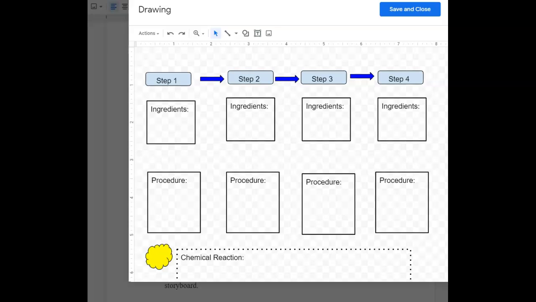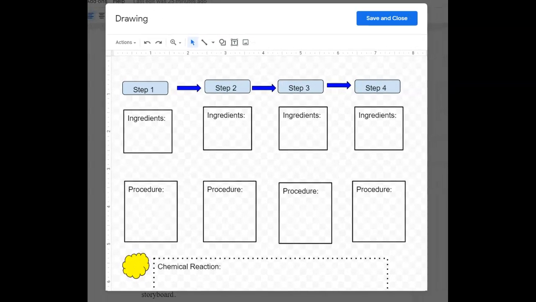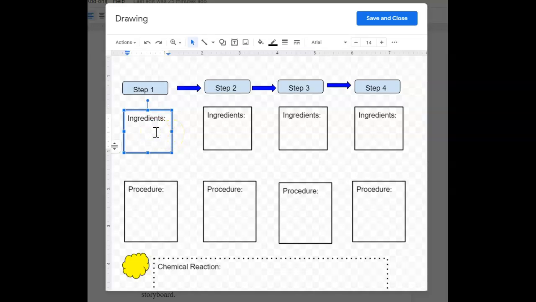When I do that, it brings me into Google Drawing. All right, so you'll notice that these are actually separate images, separate objects, but these down here are actually text boxes that have a border around them. So what you're going to go ahead and do is type in your ingredients in step 1 into this box by double clicking on it. Step 2, you'll click on this box.